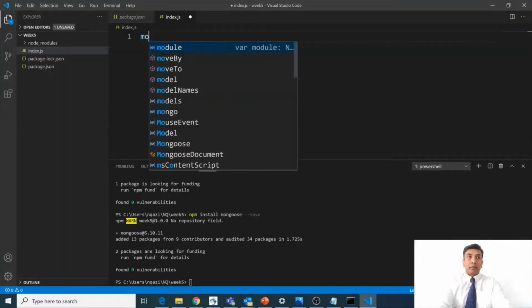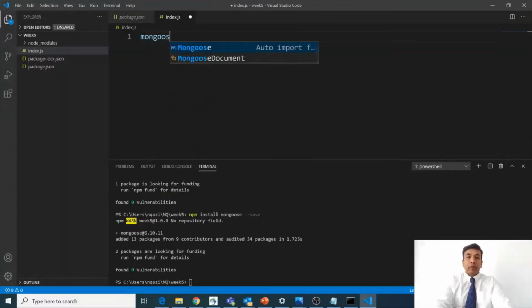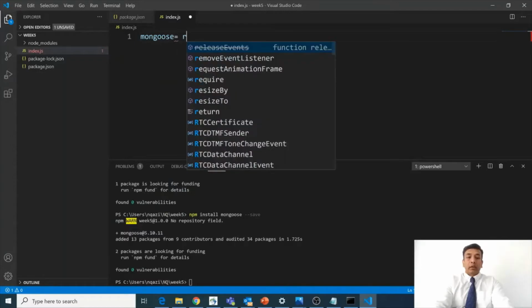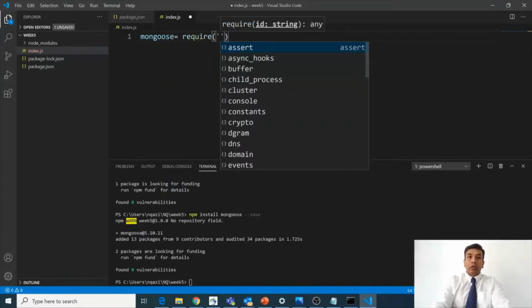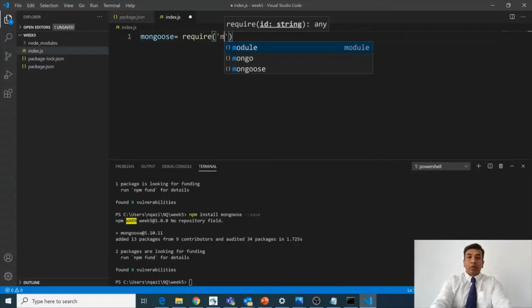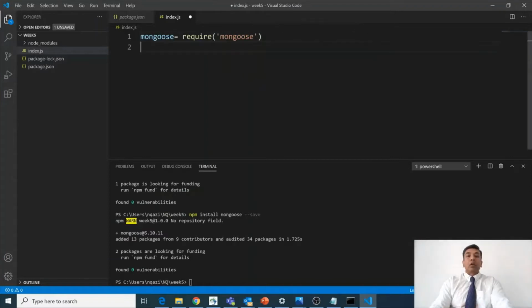So first the variable itself, I say mongoose equals require, open bracket, single quote, mongoose. It also gives you help, so you just click this here, mongoose, enter. Now mongoose is ready to be used with the name mongoose here.